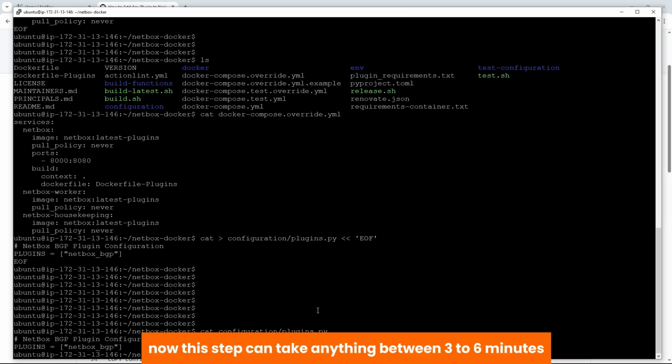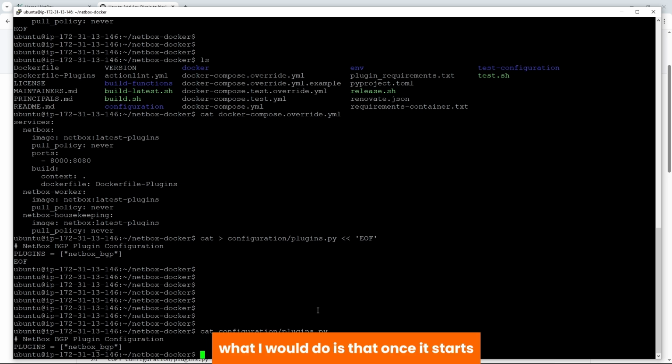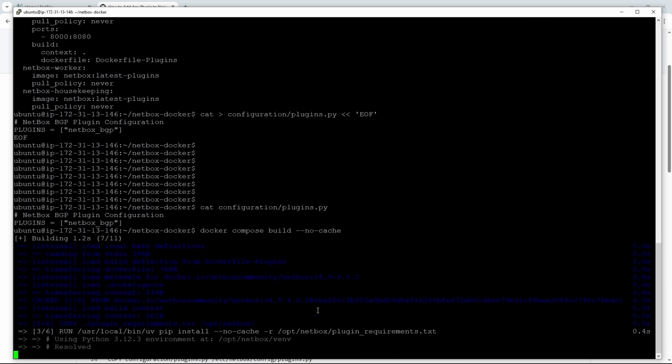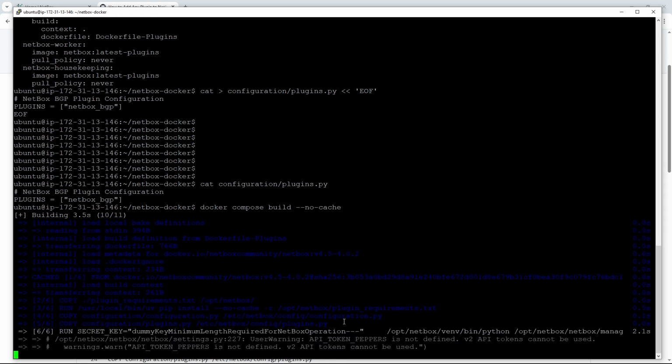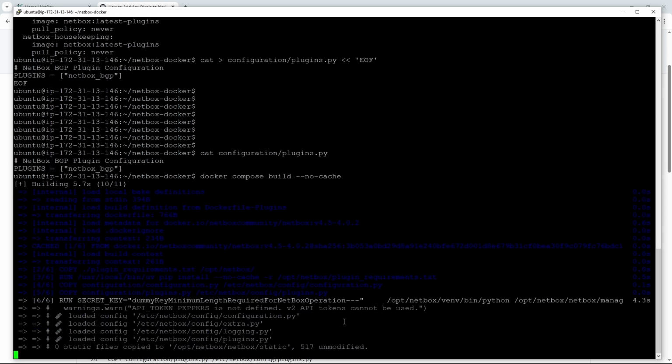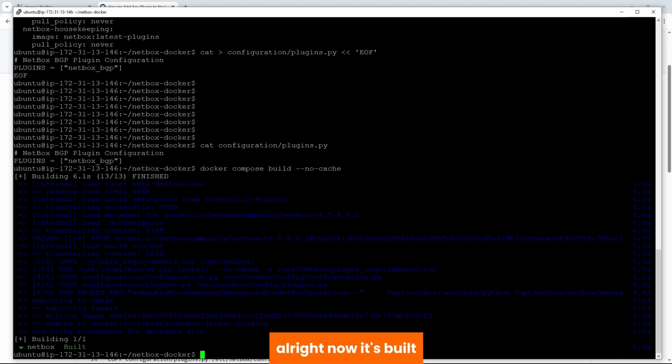Now, this step can take anything between 3 to 6 minutes. Okay. What I'll do is that once it starts, I would pause till the command executes. Now, typically you might see an error message, and I'll explain why we have that error. You shouldn't worry about that. I'll explain that. So let's build. All right, now it's built.